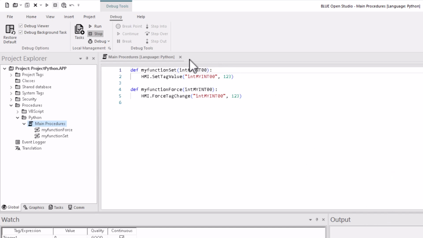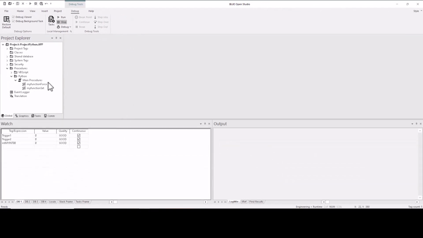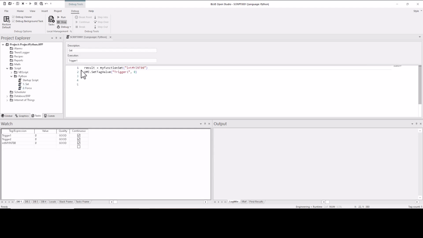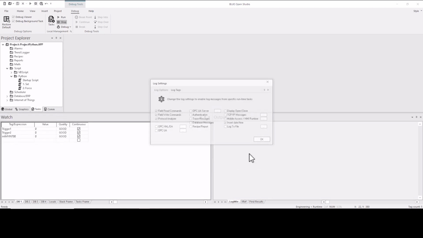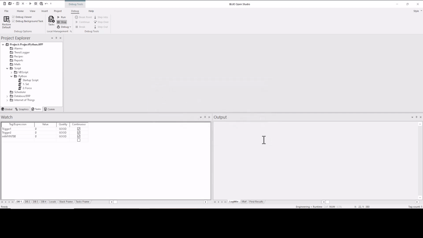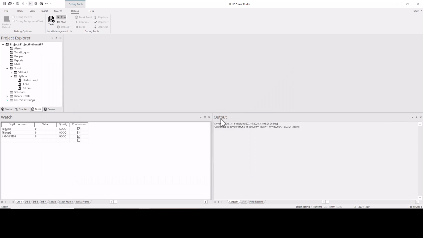We're going to use the watch window real quick to see what that looks like. My trigger 1 is simply my set, and my trigger 2 is the force. If you look at the way I've got the watch window set up, I'm watching the commands and putting a date and time stamp on there. Let's go ahead and run the project. I don't have any screens, so let's just watch the watch window.